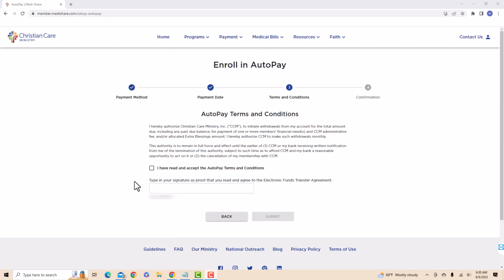Now, read the terms and conditions. After reading, click on the tick box beside I have read and accept the AutoPay terms and conditions. Then on the field provided, enter your signature, or just type your name. Lastly, click on Submit. That's how you enroll in AutoPay on Medi-Share.